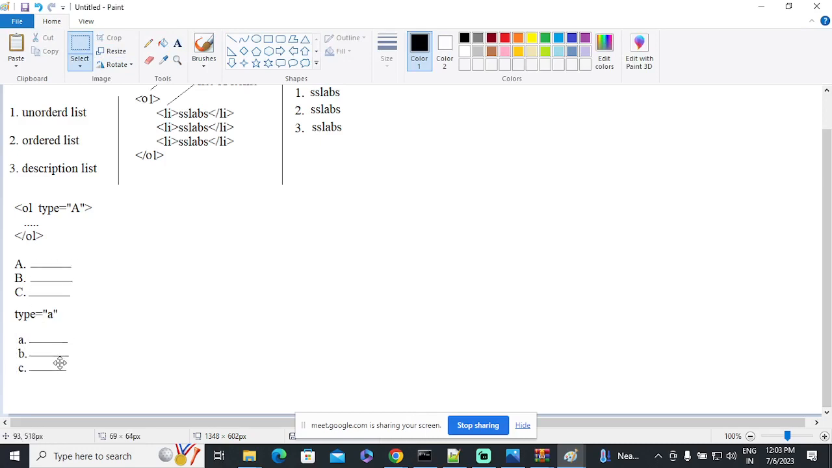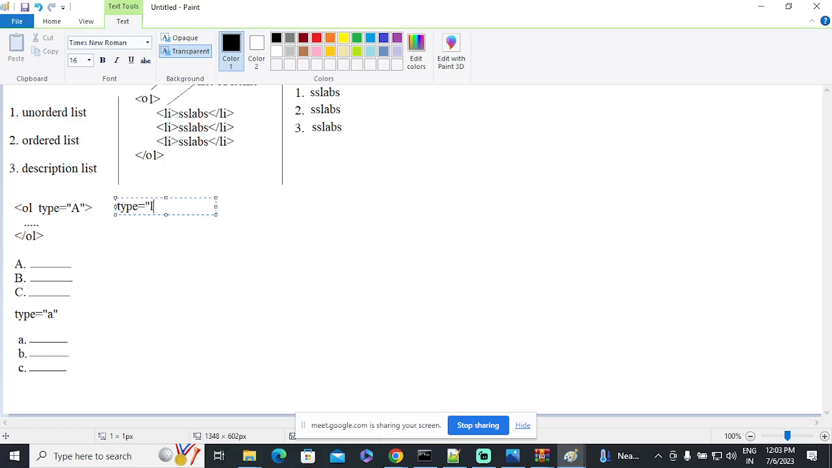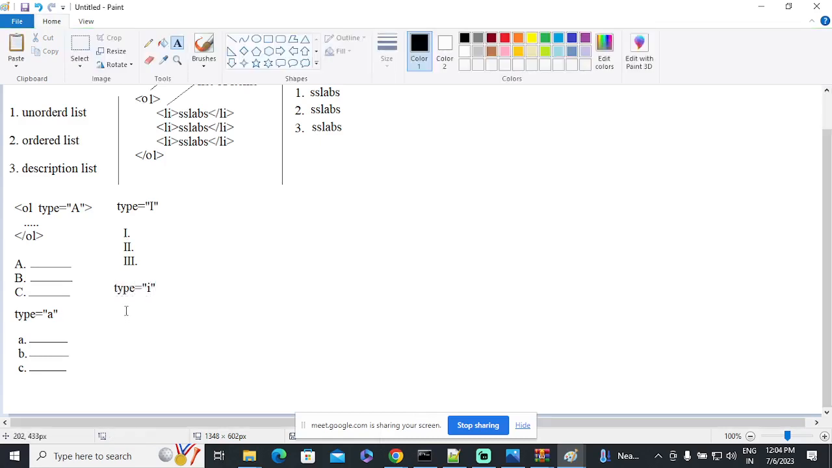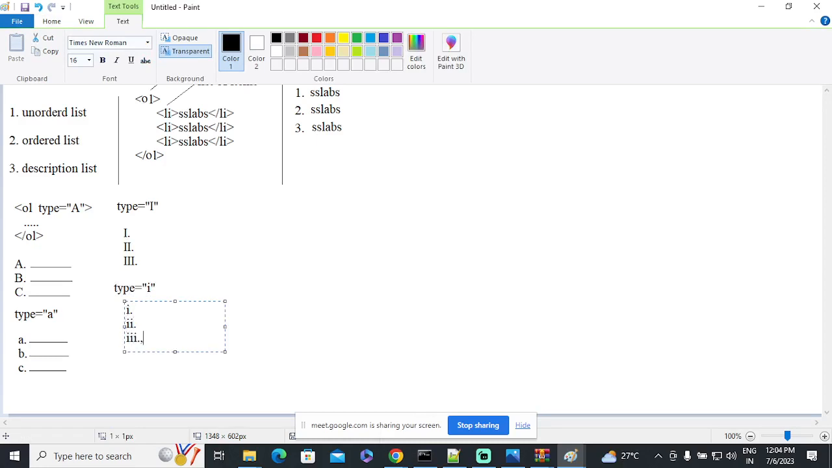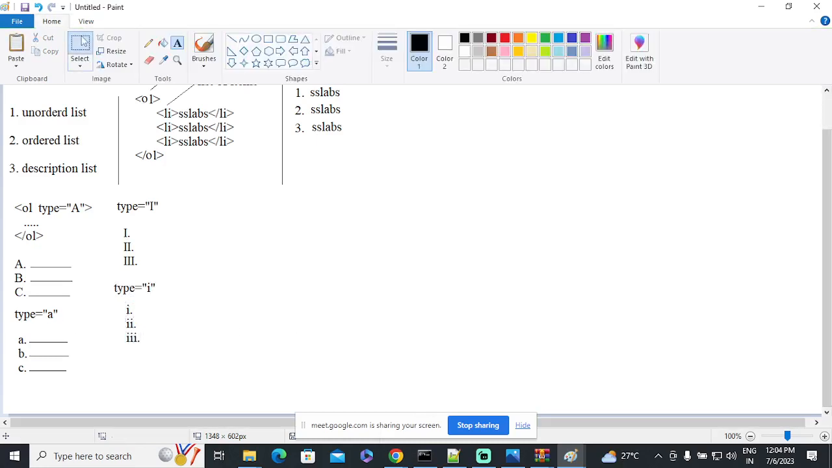Here type is equal to small a, you will get small alphabets, and type is equal to Roman I. Here type is equal to capital I, you will get like this. So type is equal to small i. Okay? So small a, capital A, small i, capital I.